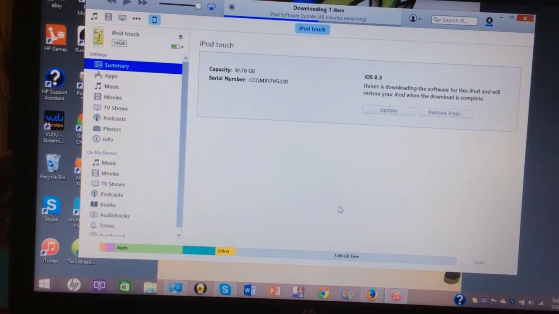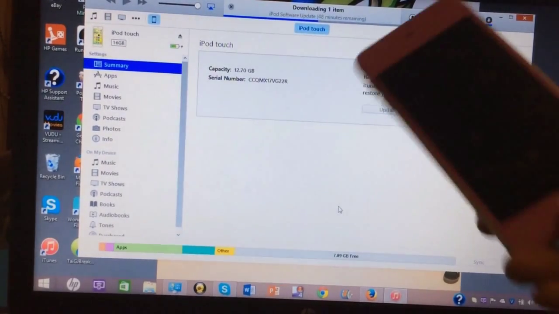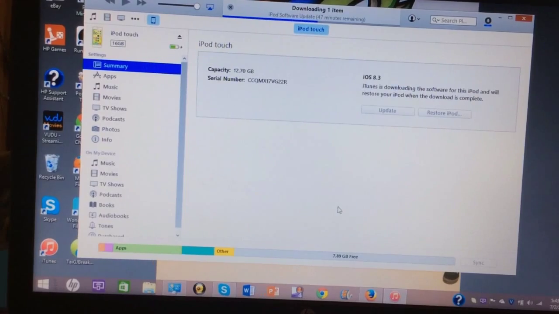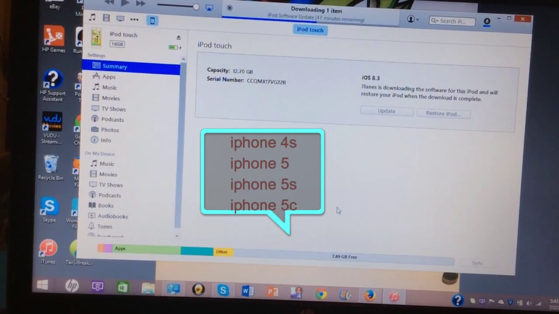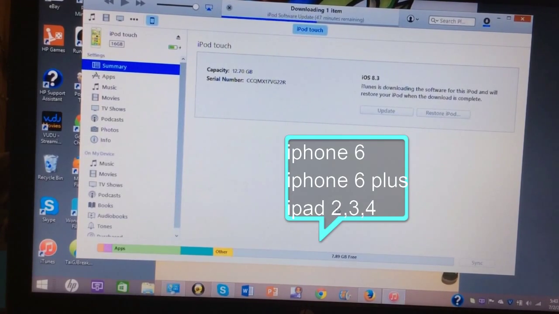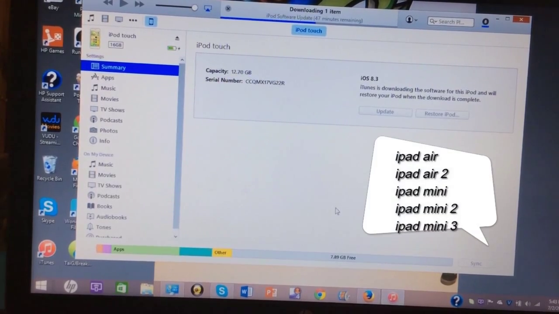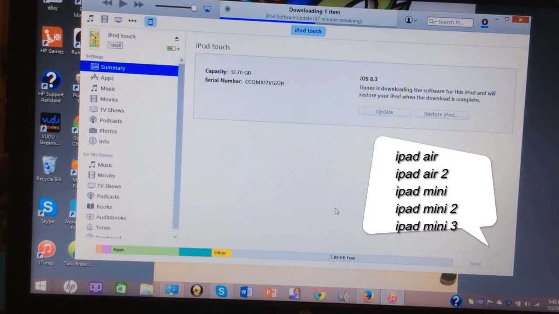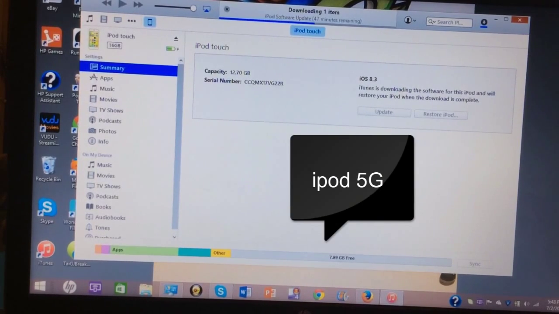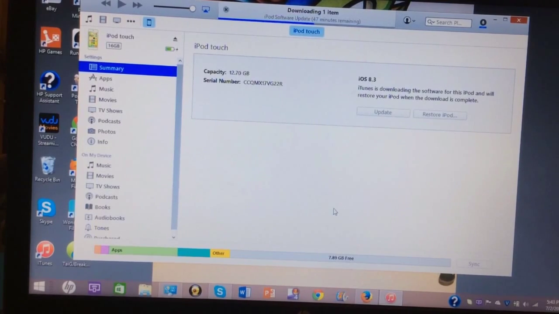I want to show you guys some more pre-jailbreak steps: you want to go ahead and grab your device. Before I actually show you this, I want to make sure I tell you what devices are compatible with this jailbreak, which is the iPhone 4S, the iPhone 5, the iPhone 5S, the iPhone 5C, iPhone 6, iPhone 6 Plus, the iPad 2, the iPad 3, the iPad 4, iPad Air, the iPad Air 2, the iPad Mini, the iPad Mini 2, and the iPad Mini 3.